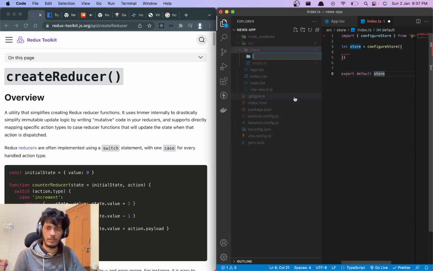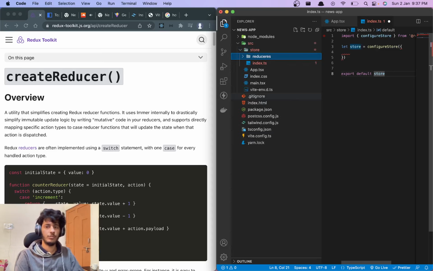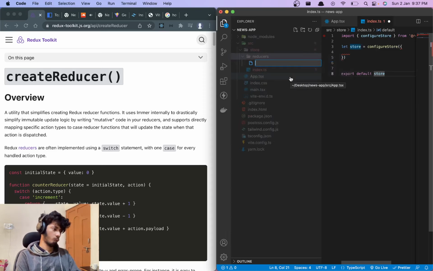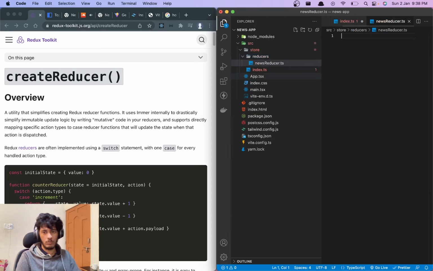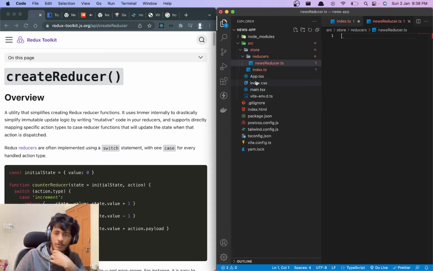So what we'll do is we'll just create a new folder and we'll call it reducers, because in a single app you might have multiple reducers, right? Then what we can do is we can just say news list, news reducer.ts, right?